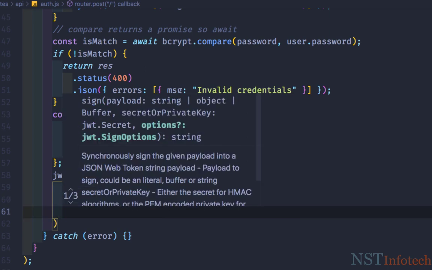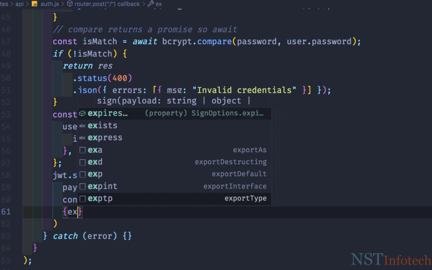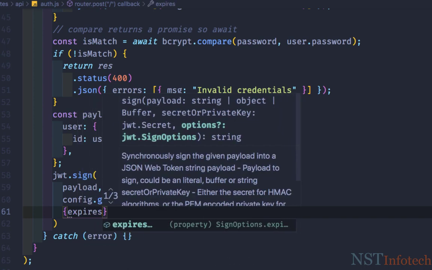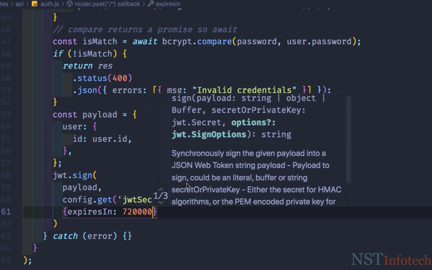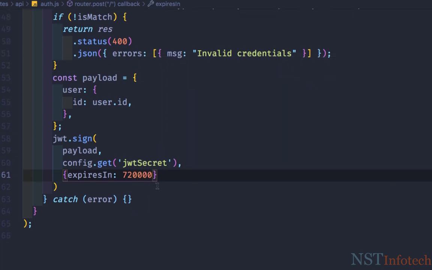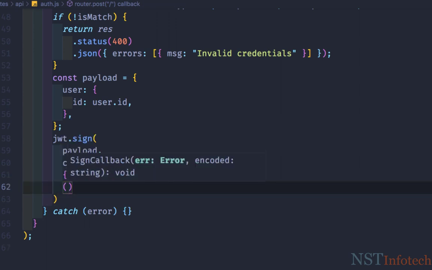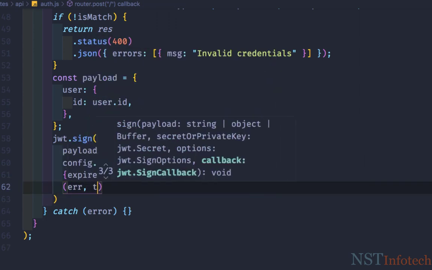Then we need to add an expiry date. So expires in, and here I'll put a big number. This is optional, but I'm putting it. Then we need a callback function, and we need to pass error and token.